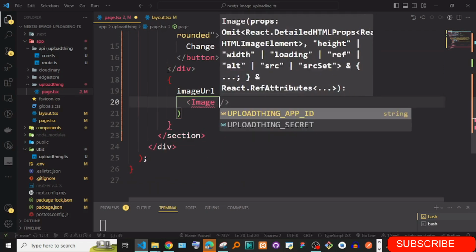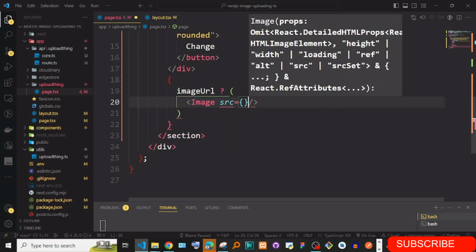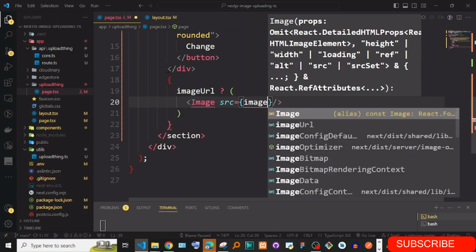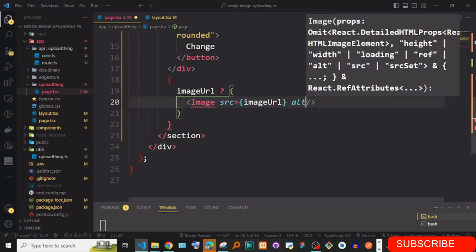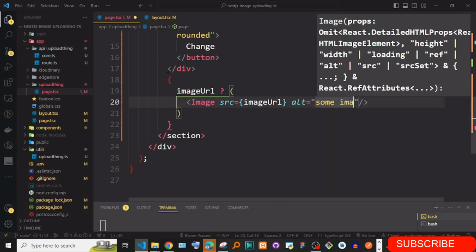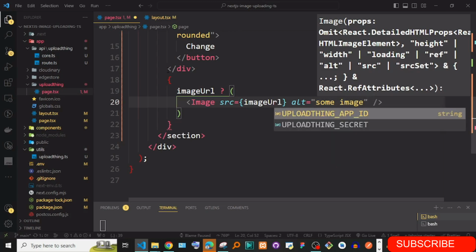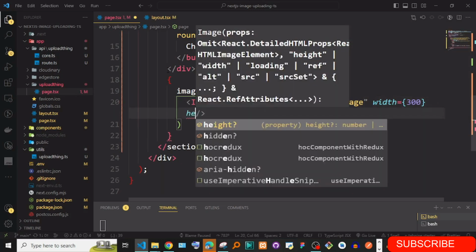the image, display this very image like that. Let me give it a source. Of course, the source is going to be the image itself, imageURL, and then we're going to have alt, some image, you can put any base alt, and let us give it some width for purposes of controlling it. Maybe let's give it 300 by 300.